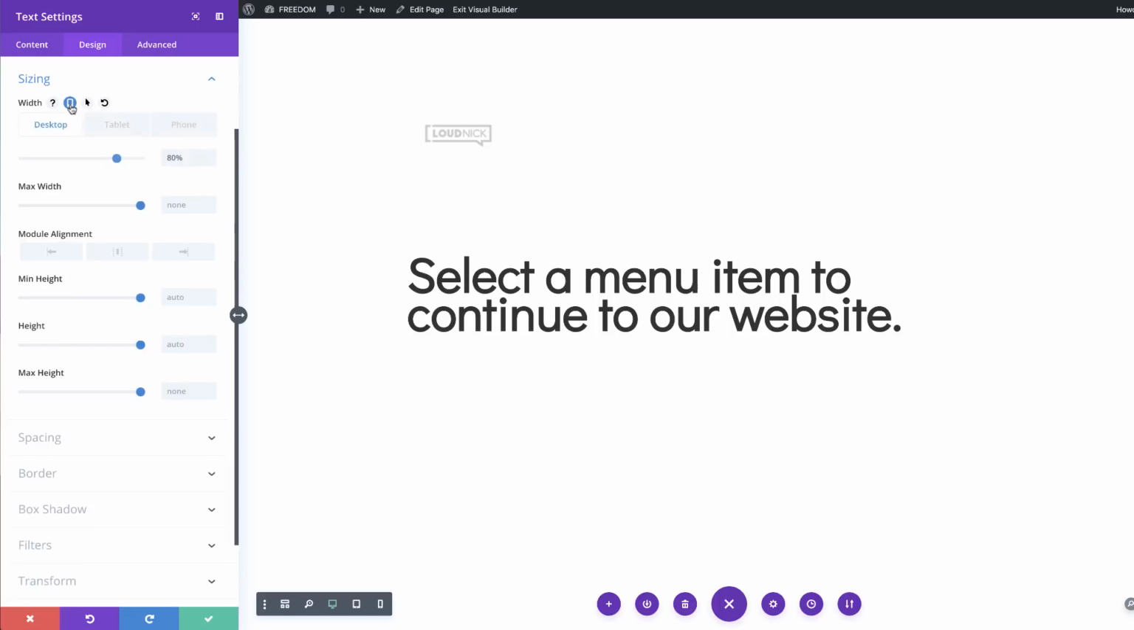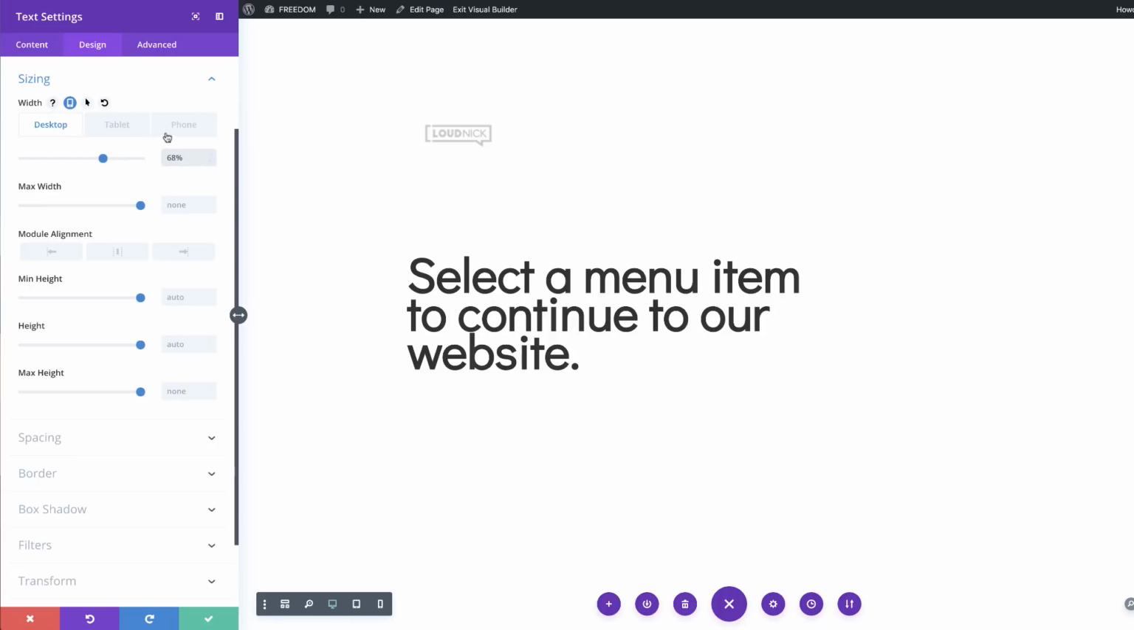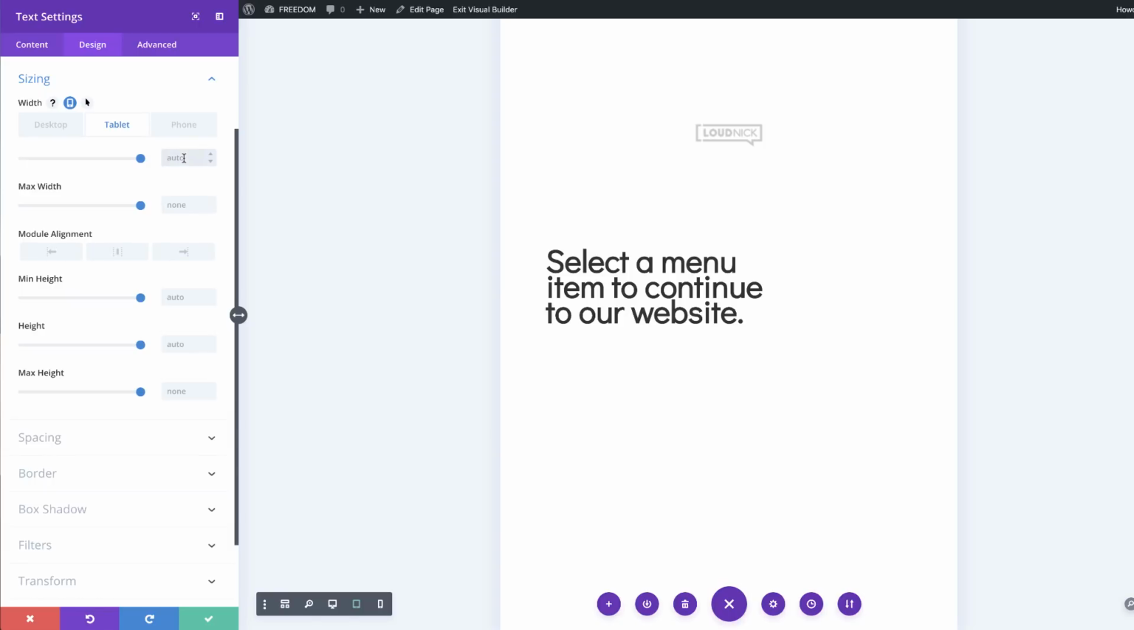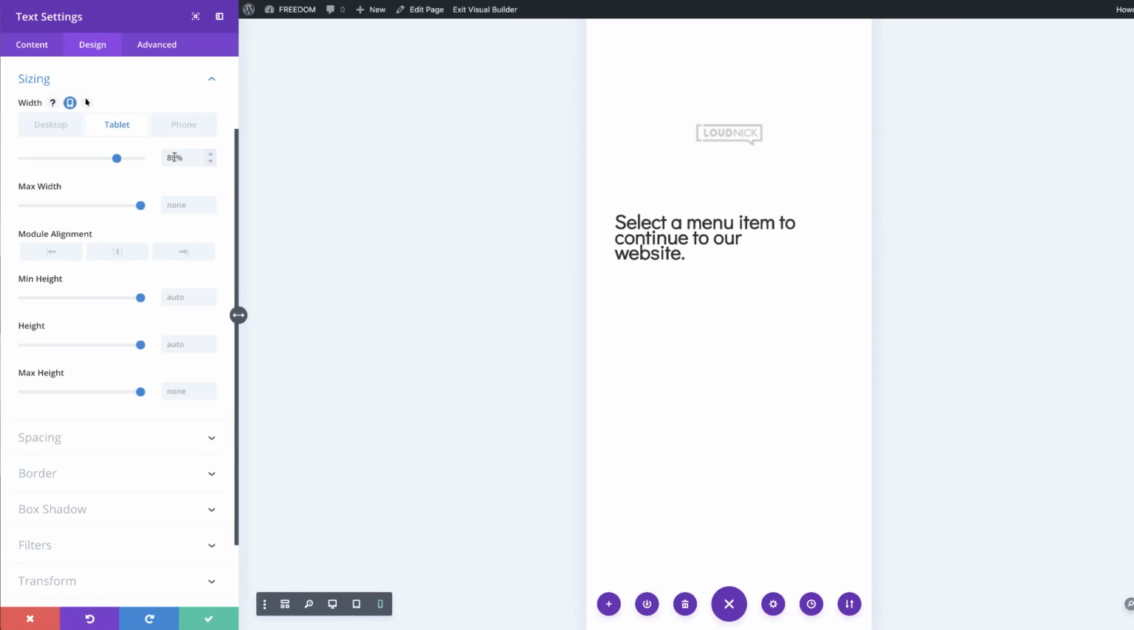And then I'm going to go in and also set the sizes for the tablet. So in fact, for the desktop, it needs to be 68. Okay, so it's a bit smaller there. Okay, so for the tablet, it needs to be set to 80. And for the phone, it needs to be 88. So you just need to go in and adjust accordingly.